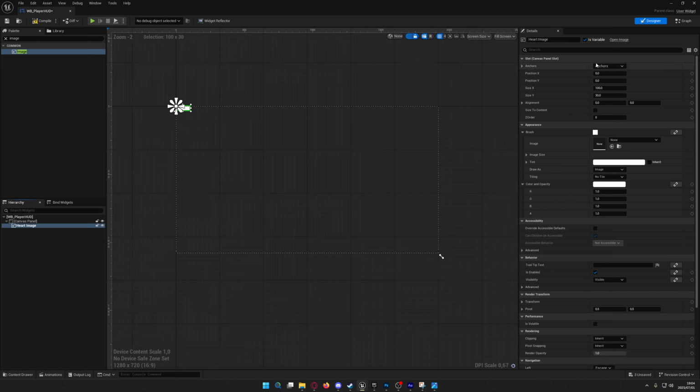Okay, from here what we're going to do is we're going to go up to anchors, make sure it's anchored to the top left, and then we're just going to shift it in slightly. So let's go 50 units in the X, 50 units in the Y. Okay, and then I'm going to make the image square because my image that I brought in is square. So I'll show you that now. Just make it 100 by 100.